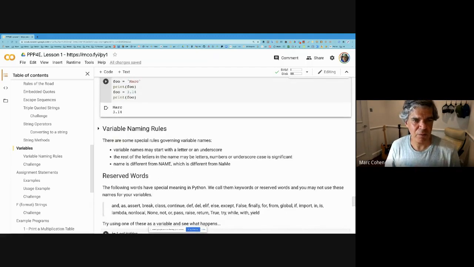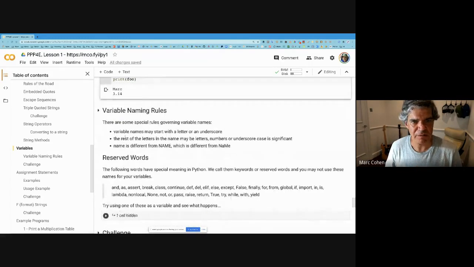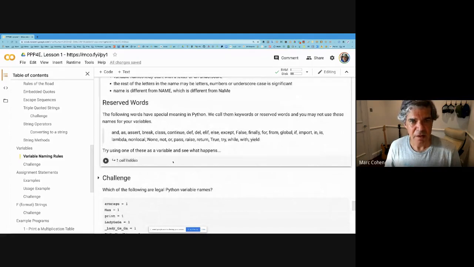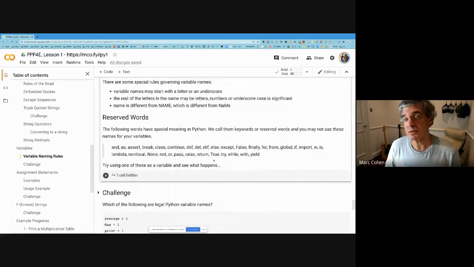Now, before we get more into assignment, let's talk about some of the rules about names. They're simple rules. They have to start with a letter or an underscore. The rest of the characters in the names can be letters, numbers, underscores, et cetera. And case matters, meaning uppercase and lowercase matter. So an all lowercase name is a different variable from an all uppercase name, which is a different variable from a mixed case version. There are some reserved words that you can't use as variable names.